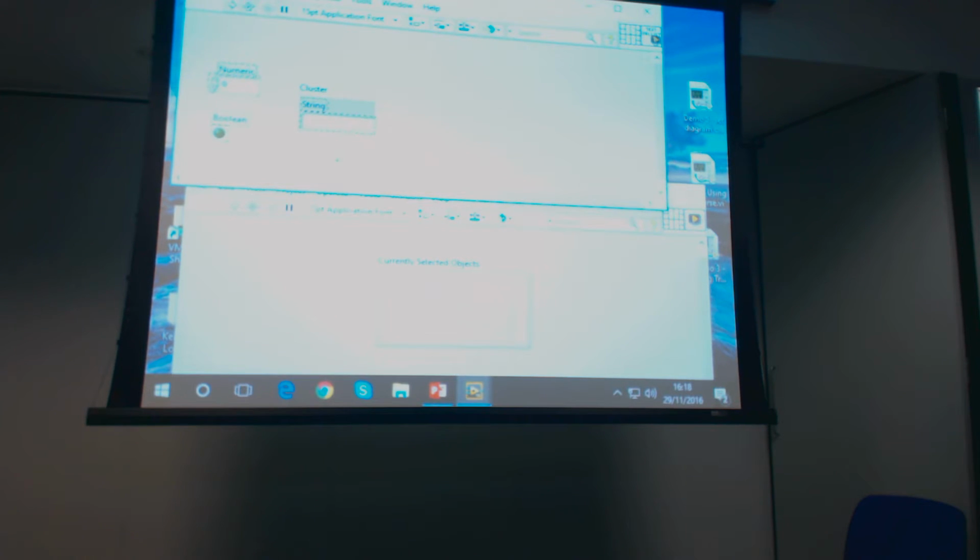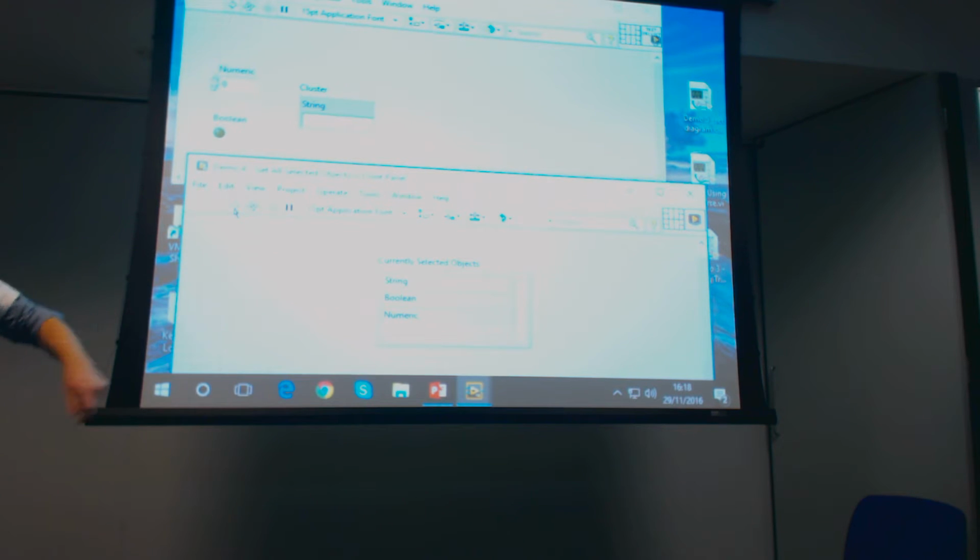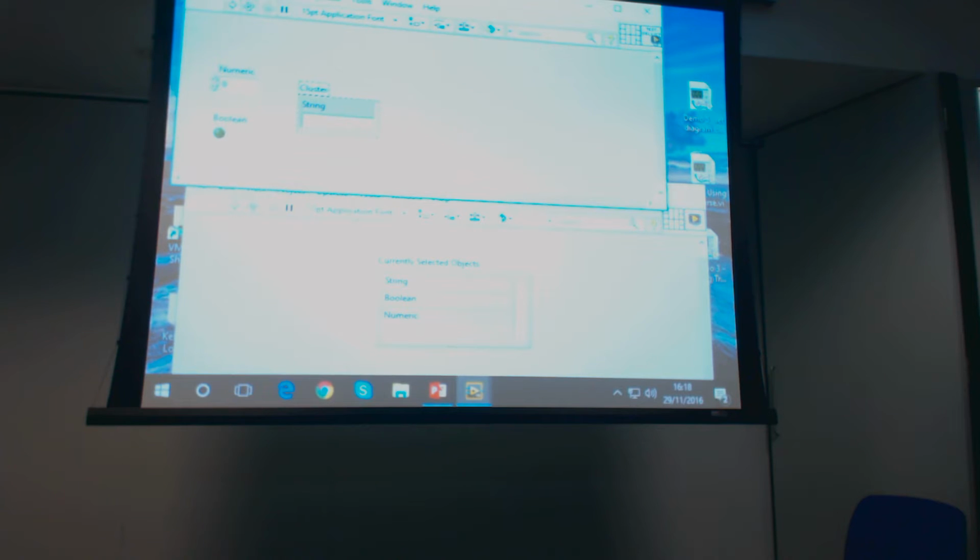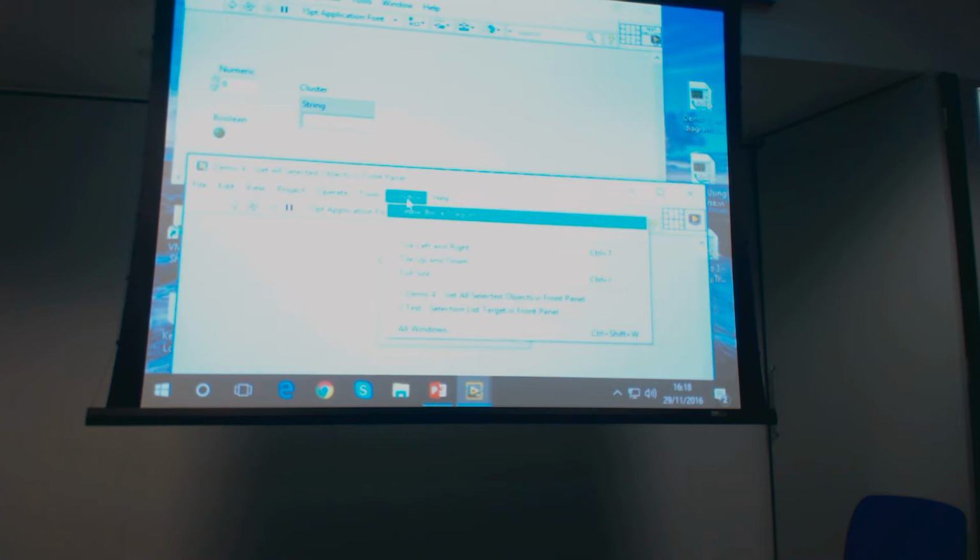So if I select some items on the front panel and then run my VI, it told me that I'd selected a string, a boolean, and a numeric. Let's just select a cluster. Let's go ahead and run it again. We just selected the cluster this time. Okay, if I go ahead and select the numeric. So I'm able to identify what's been selected by the user, and that same bit of code that I'll show you in a second can also act upon the block diagram.